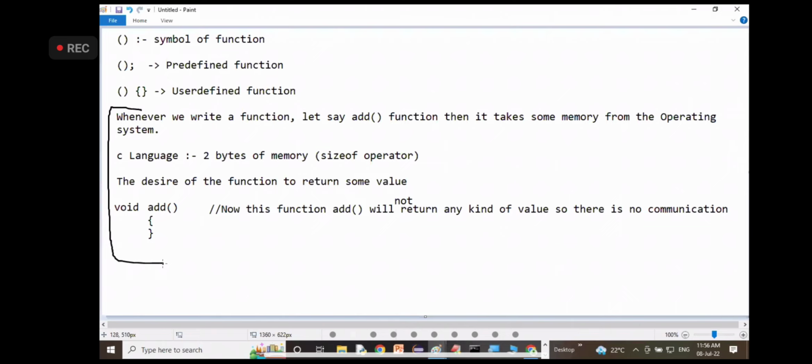In C language, you can find out the memory taken by a function by using the sizeof operator. Whether it is a predefined function or a user defined function, it takes 2 bytes of memory.